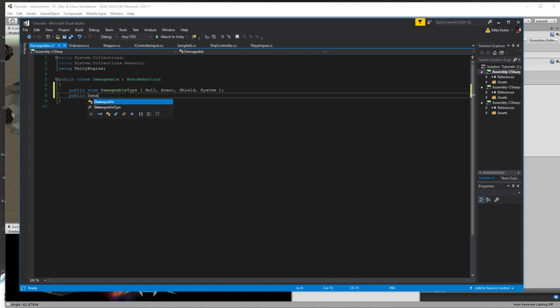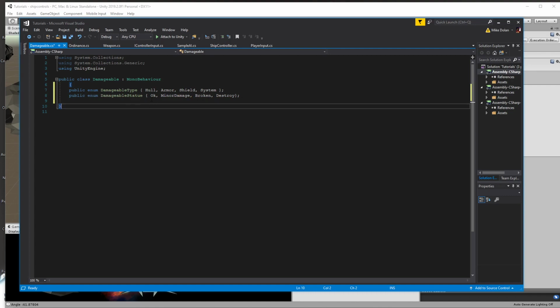So I'm also going to add my damageable status. Now again, these things that we're doing with the enums are ways that you're going to be able to expand this later. So we'll just have them in here, and when we get more complex with our damage, it'll be really cool. So let's just add them now. Okay, so I forgot enum here. And don't call it a statute, call it status.